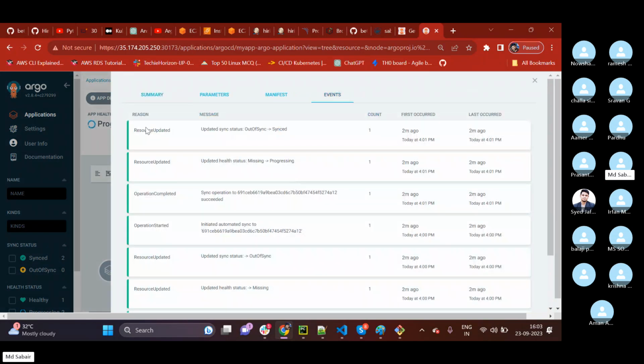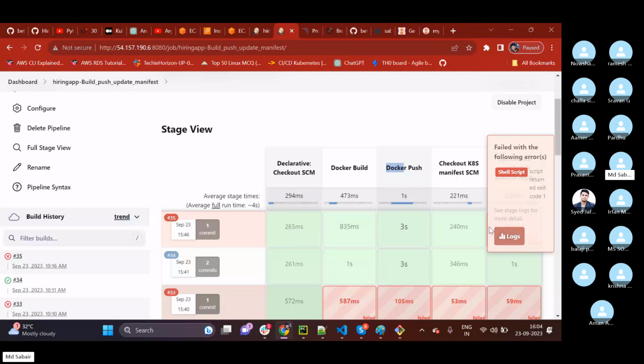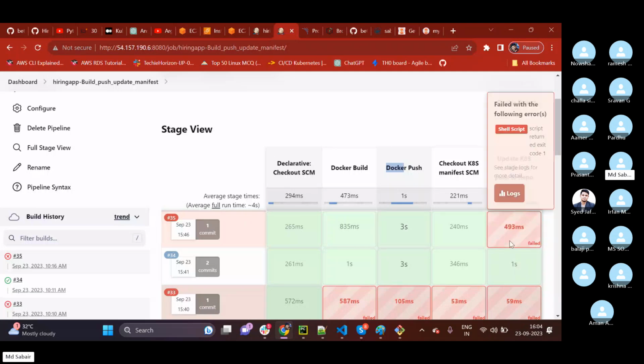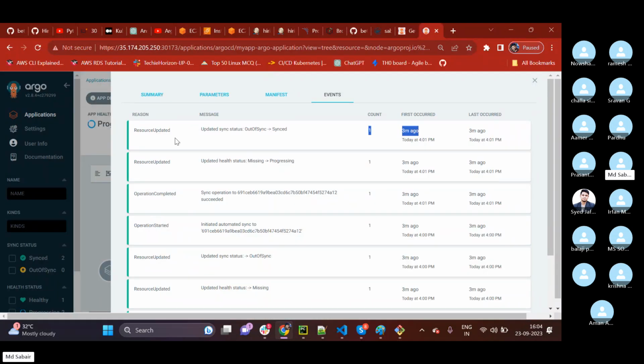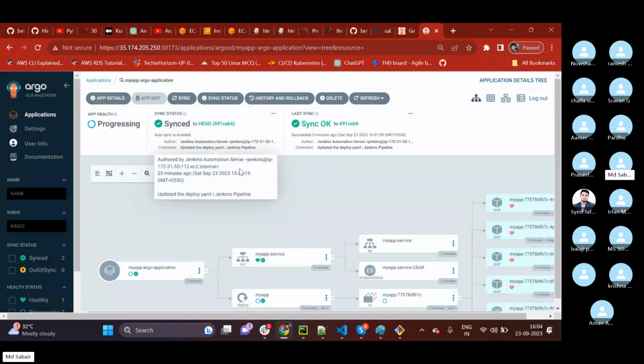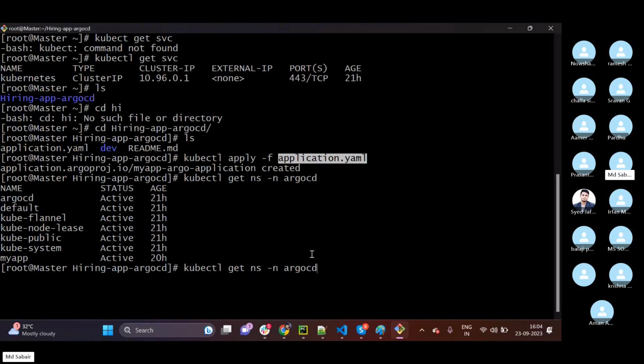So here you can see the logs, what happened 2 minutes ago, out of sync, because there are some mistakes as of now, because this job has failed, right? Because of this there have been some changes, and because of that this is failing. But understand one thing, that whenever there is a change in the repository, it automatically tries to fetch these details. See, progressing, it is trying to check.